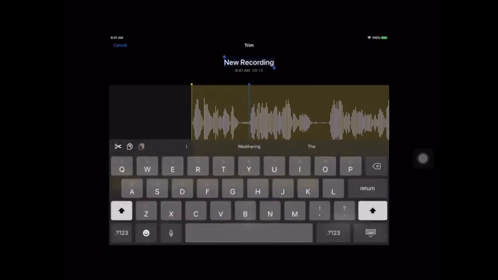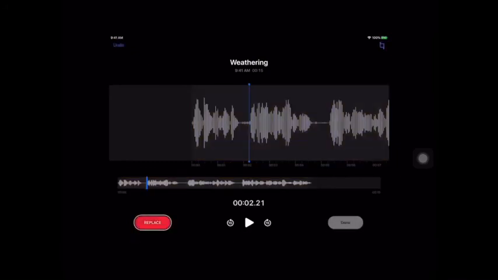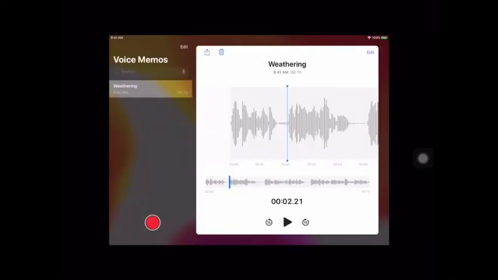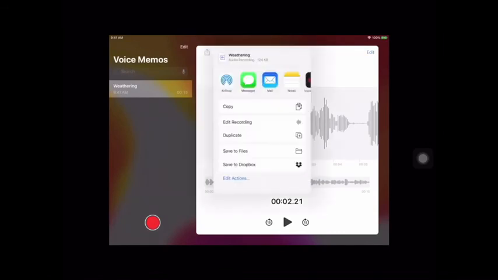Then double tap the title to rename this file. For example, Weathering. Then tap Done. When you're ready to share the recording, tap the Share button on the top left corner of the screen, and you could choose to open this in an app, or you can choose to save this to the Files app.